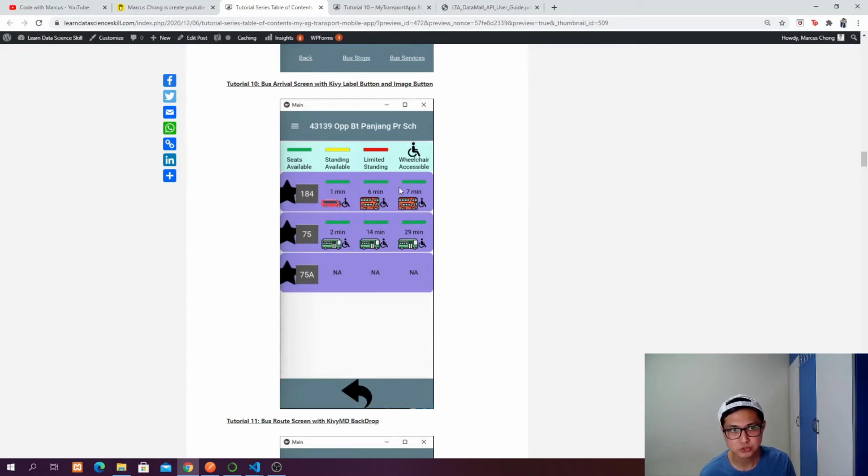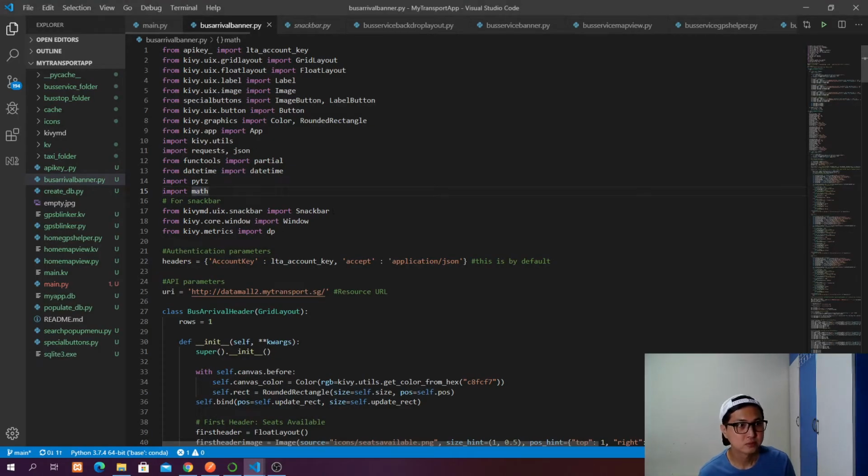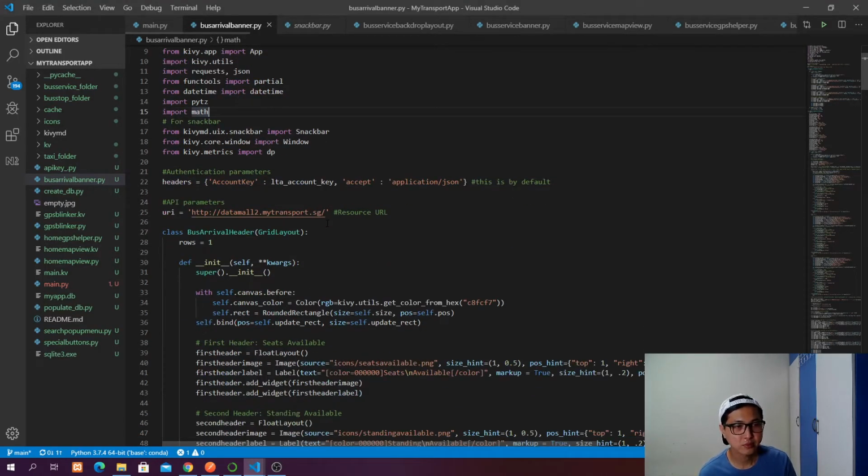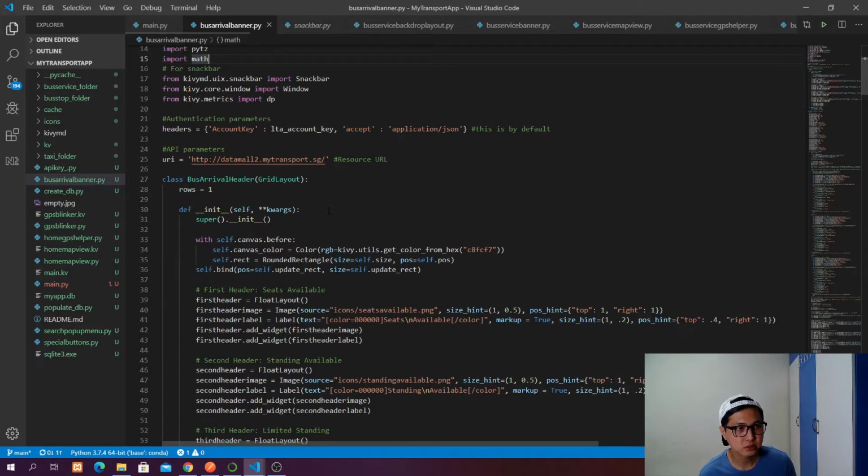So then we want to show the estimated bus arrival time for next bus 2 and next bus 3. Remember, we need to do a query to section 2.1 of the data model URL, and that's why we need to have a header: account key, LTA account key, accept application/JSON, and this is our base URL.